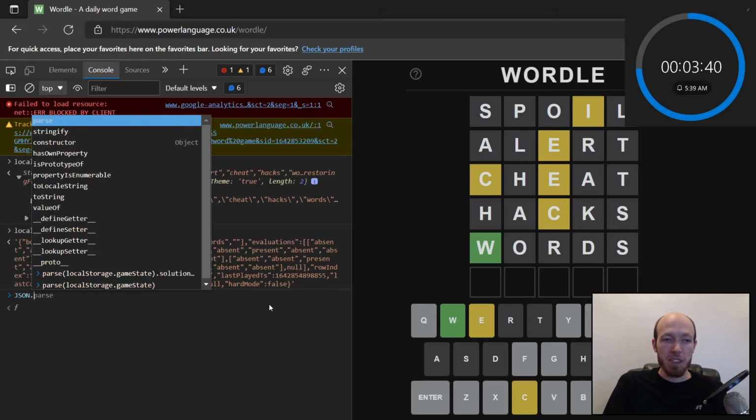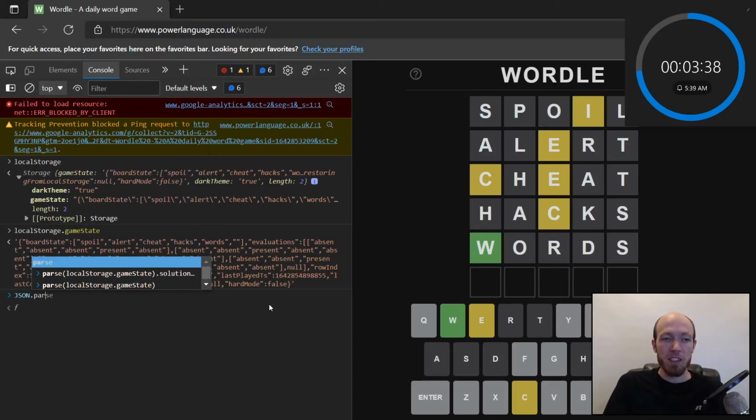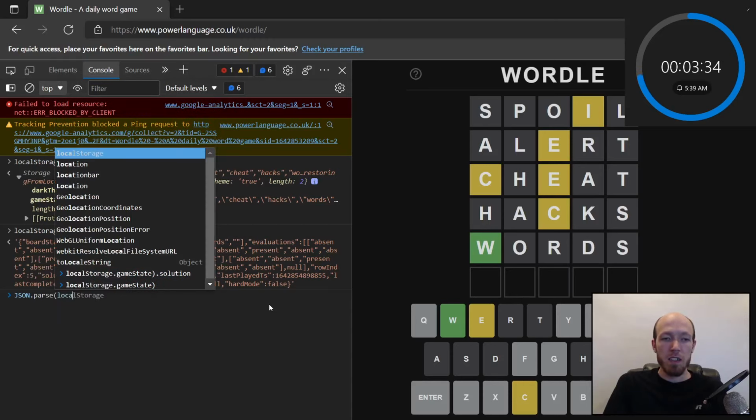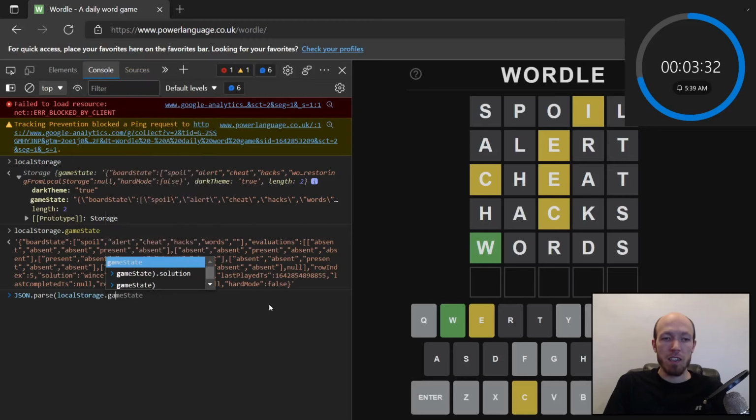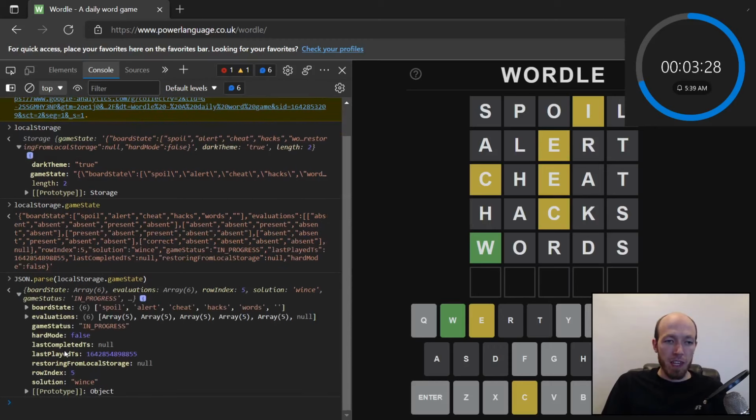And we can make that something useful by saying JSON.parse, open parenthesis, localStorage.gameState, close parenthesis. Hit enter there, and there's the solution. So already right there, we've got our answer. But let's make this a little better. We don't want to do this every day. We don't have to remember all this every day. The benefit of programming is you can solve a problem and have it solved forever.